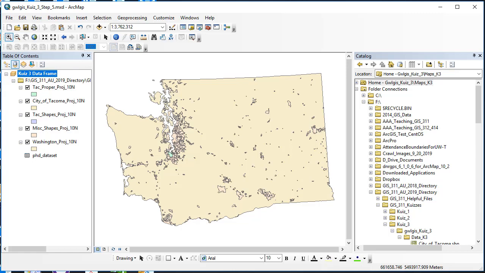In this case, I'm going to clip Tacoma Shapes and use a cookie cutter that is the file Tacoma proper layer. I will also clip the city of Tacoma, but I could clip almost anything as long as it expands beyond the boundary. So let's go back and I'm going to clip Tacoma Shapes.